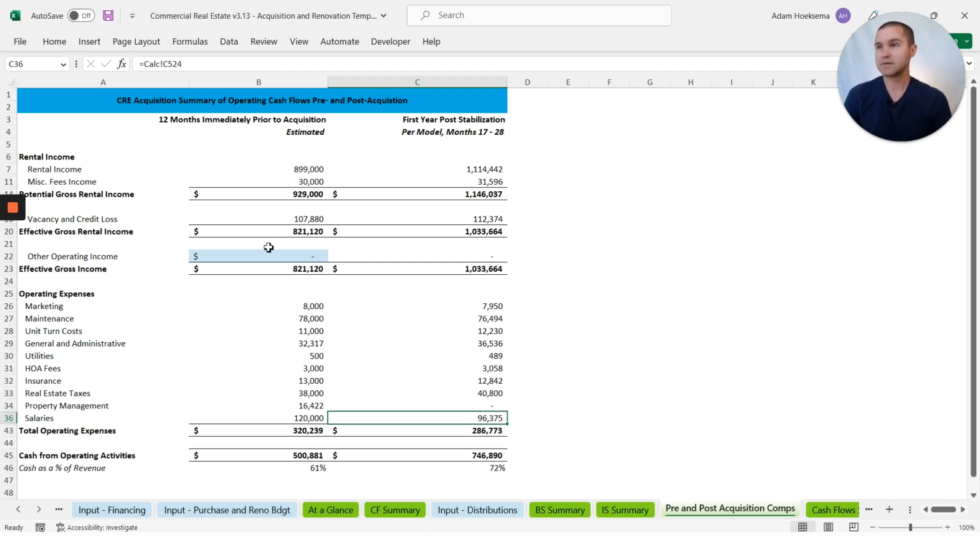So this will allow you to see how the property was operating in the 12 months prior, and then here's how it's going to operate. Here's the net operating income and cash flow on the property after we've implemented renovations and our process and stabilized the property. So this is looking at months 17 to 28 in this example after stabilization. So I think that can be pretty useful.